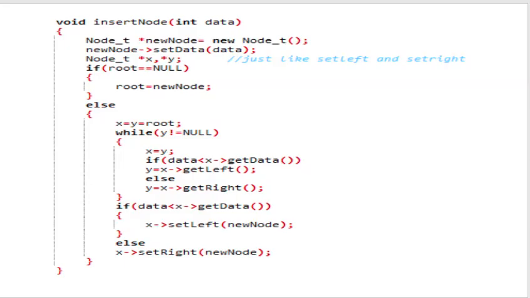That means if we have already assigned a root, then when inserting a node, first it will be assigned to the left. If we already have a left node, then it will be assigned to the right. So the first node is assigned to the root, the second node is assigned to the left of the root, and the third node is assigned to the right.